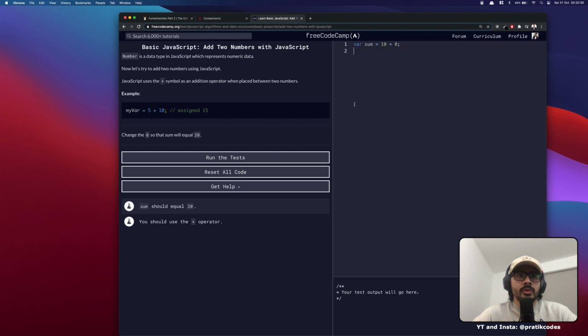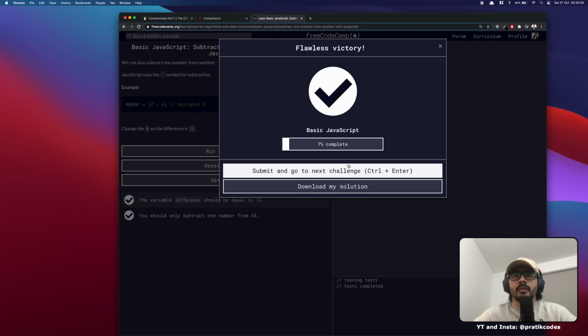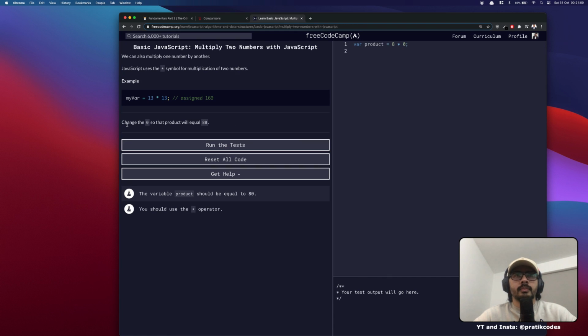Change 0, so the sum equals 20. Well, 10. Change 0, the difference is 12, so that would be ending in a 3 and a 33. Product will be 80.